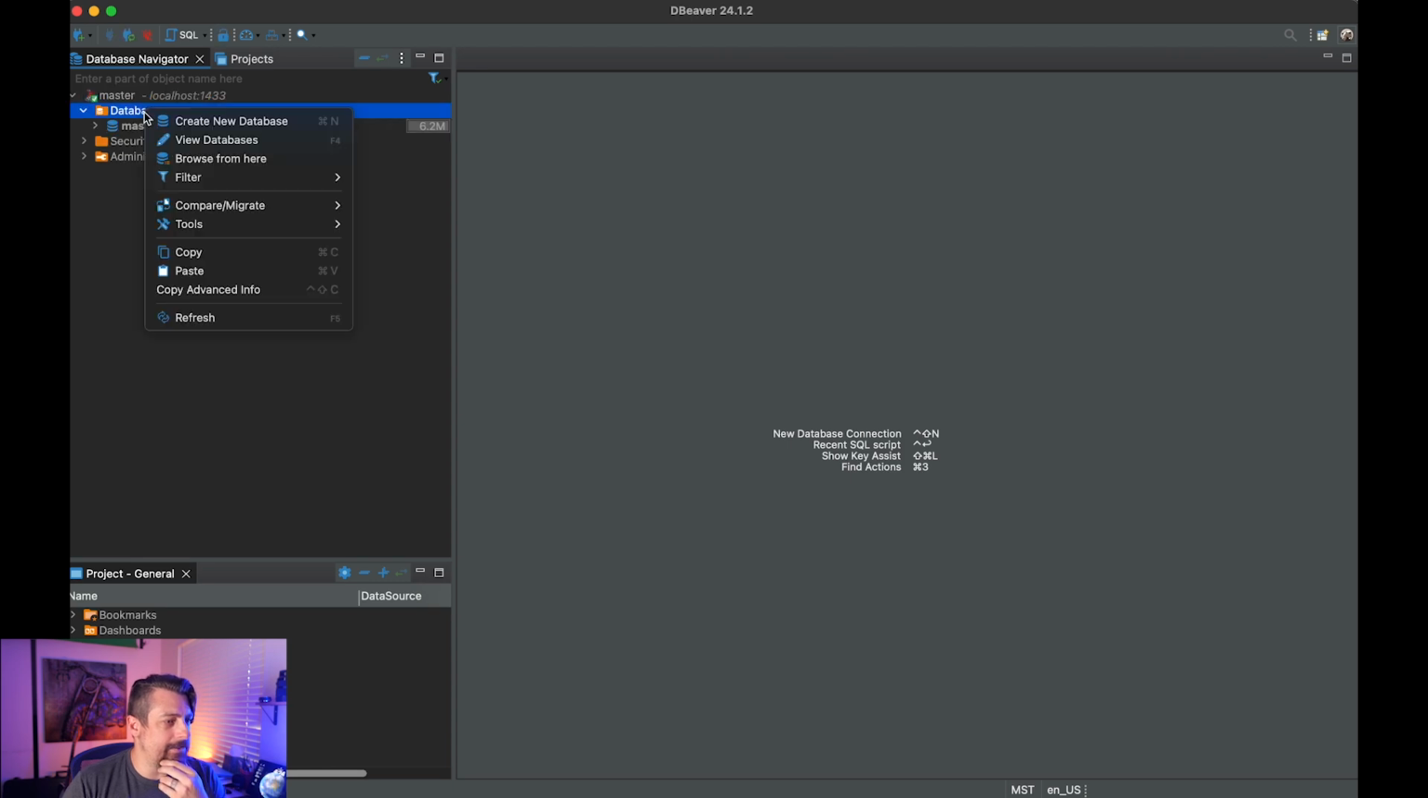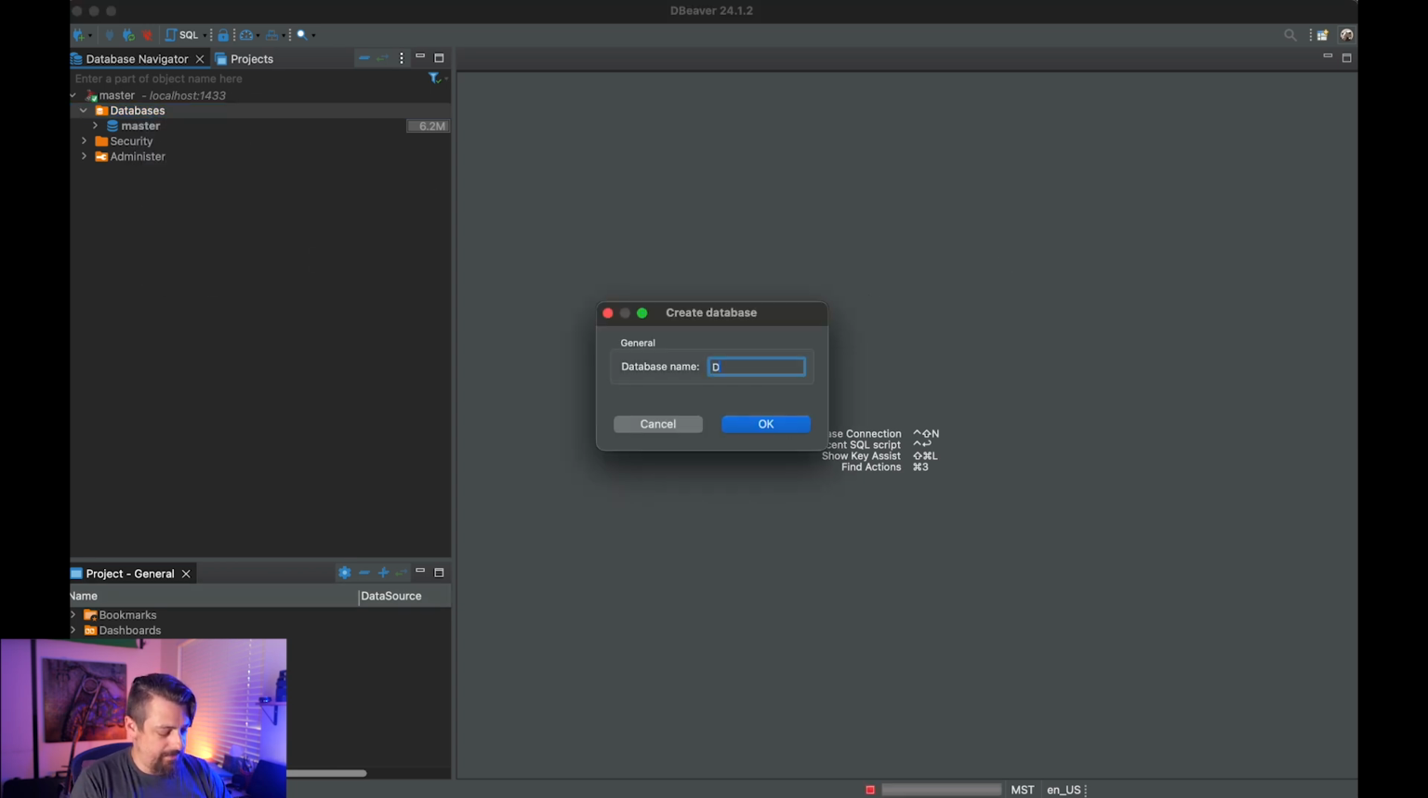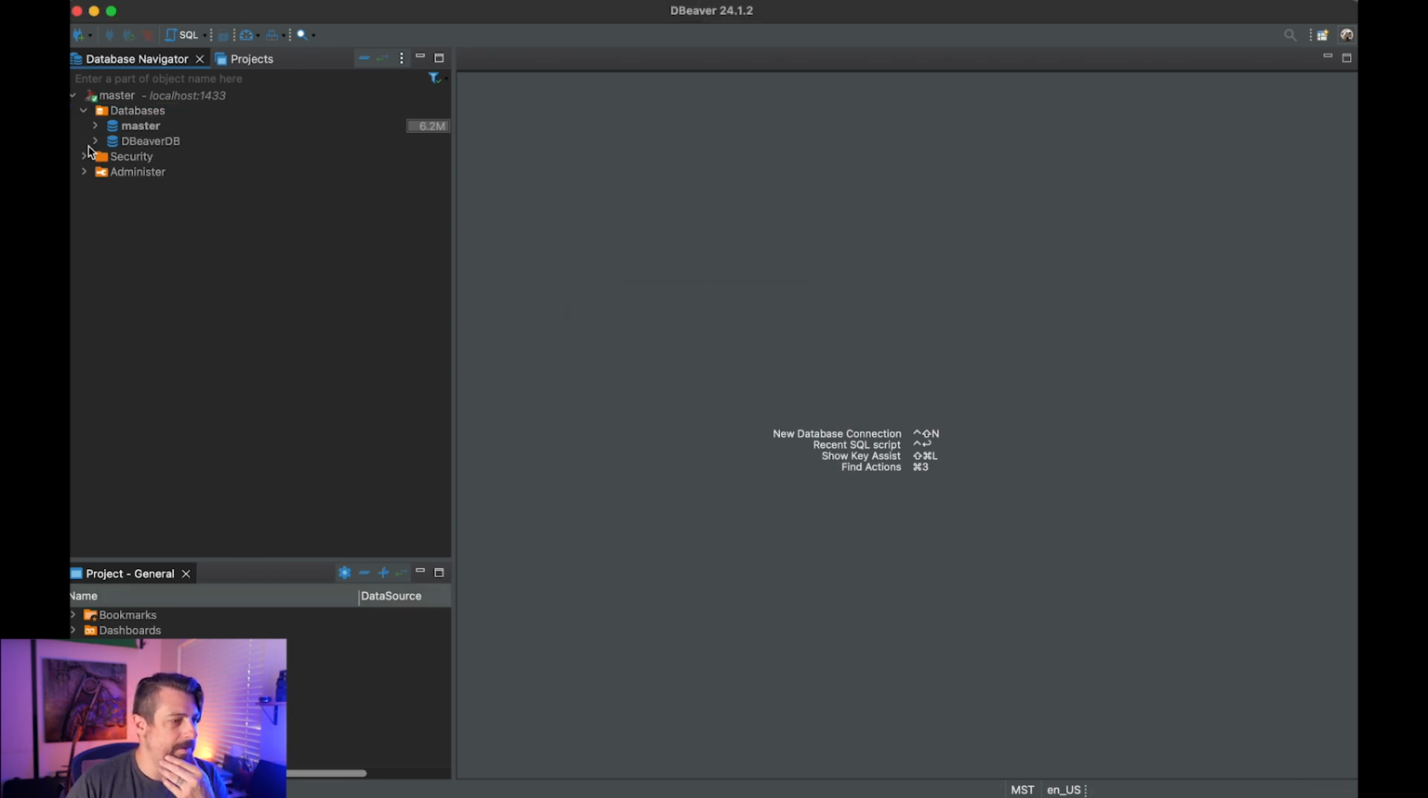Let's go ahead and create a database. So again, I'm just kind of making guesses as to what I should do. In my mind, nothing up here screams create a database. So I right click, okay, create a database. Simple enough. Let's call it DBeaver DB. Let's expand that, schemas, DBO.